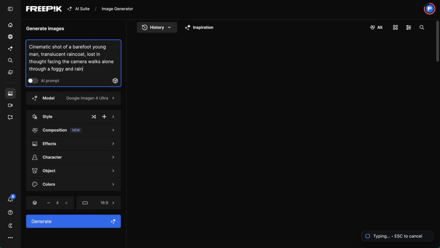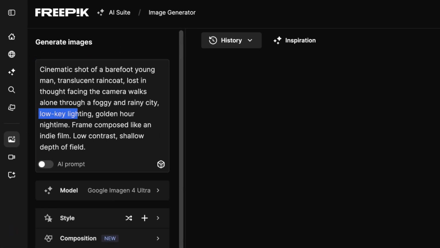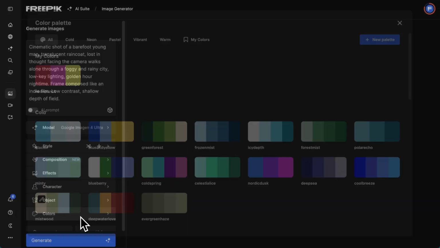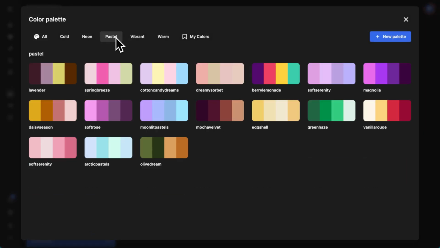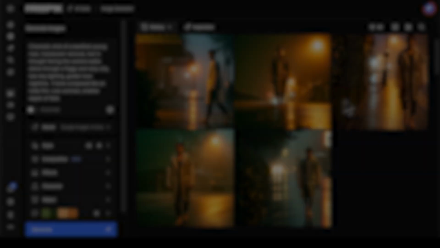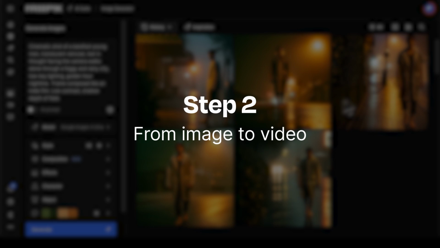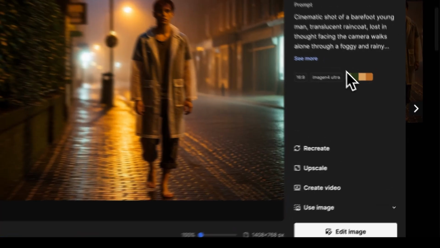Now think like a filmmaker, not just a prompt writer. Add dramatic light, tight framing, and natural textures to build atmosphere. Then pick a color palette that sets the tone. Choose one that fits or make your own. When you get your image, just click on it and choose Create Video.